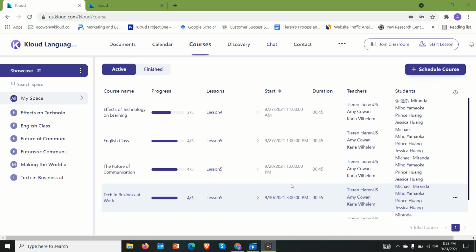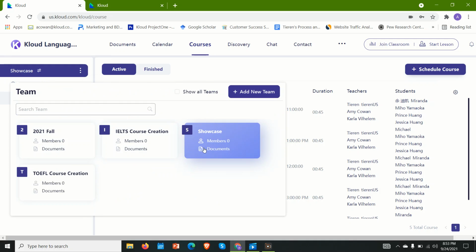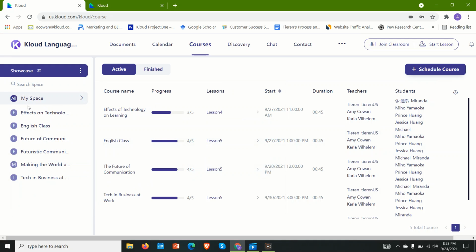This section here is called course creation. So these are our courses. As you can see, I'm maneuvering from this top bar here. I'm going to select courses. I'm going to go down and look at my teams and see how we can section these out. I'm going to go ahead and select showcase.